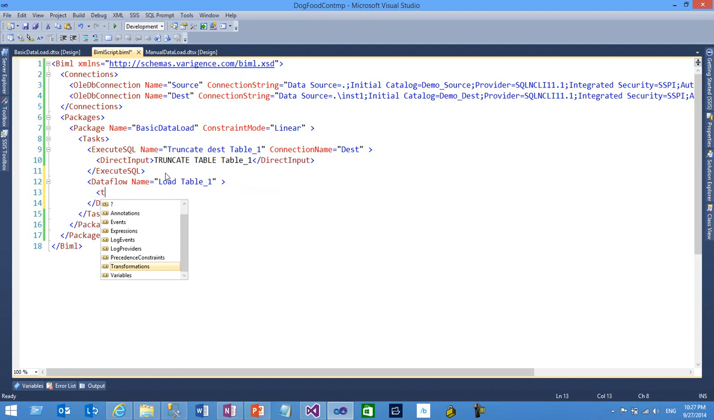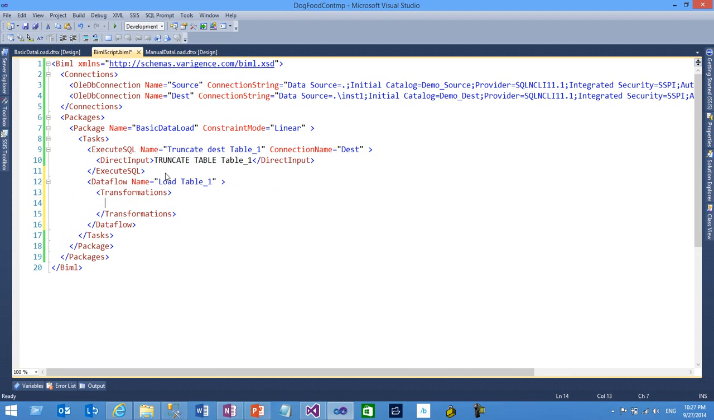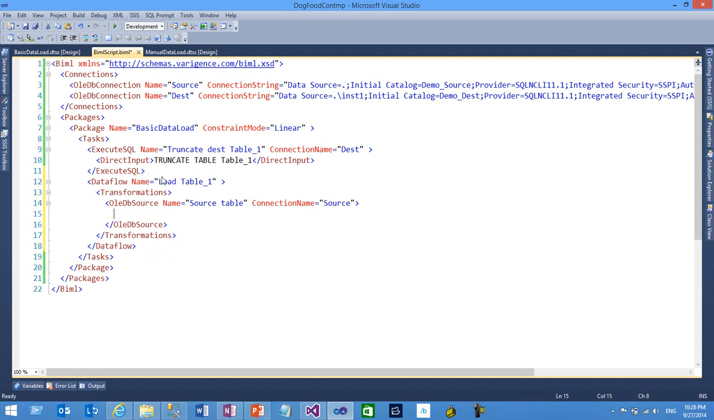And any collection of blue lines within a data flow task will be in the transformations collection. I'll start with an OleDB source. Again, everything needs a name. I'll just call it source table. Again, it needs a connection name. So where am I pulling this from? Source. And then, what's my table going to be? So I'm going to choose an external table input. The IntelliSense is pretty good in here. And the table called table 1.